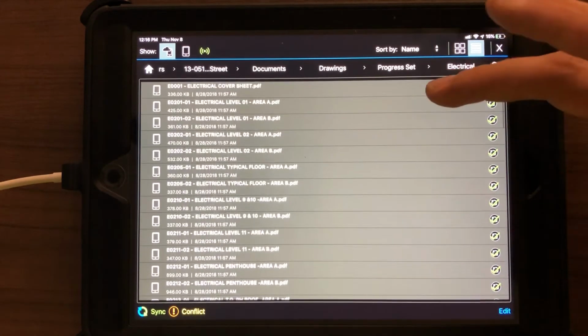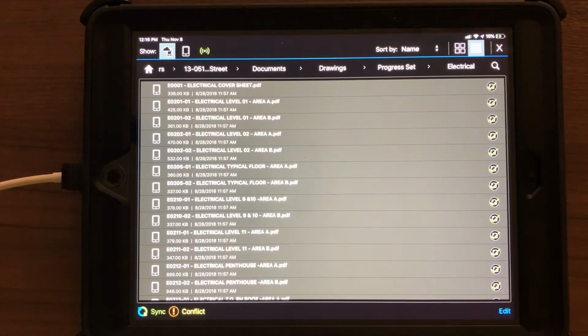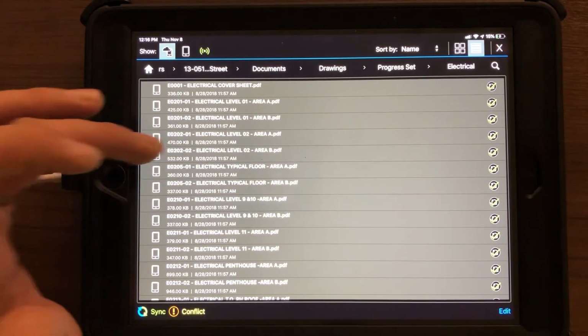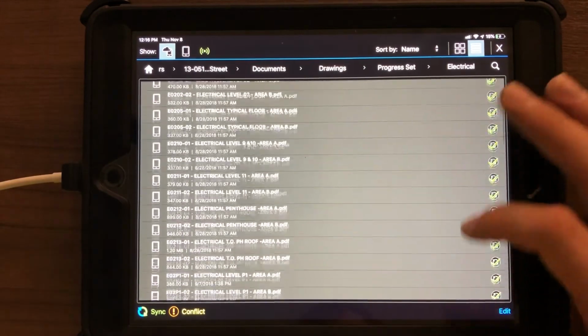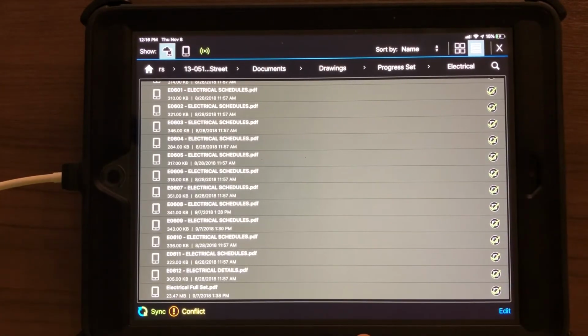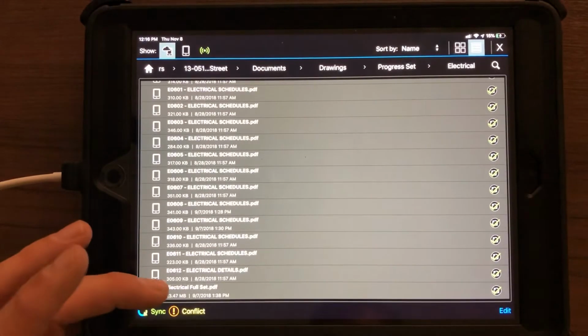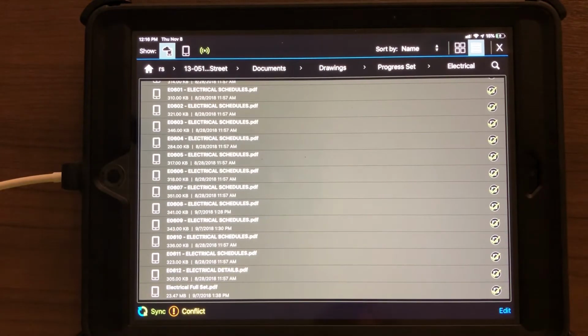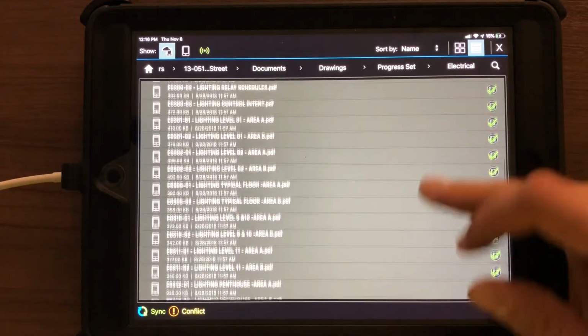Something you'll notice at the bottom: I've got each individual page broken out here. You can see the page numbers, E0201, 0202, and so on. But if I go all the way down to the bottom, I'll have electrical full set. If you notice, most of these other ones are 305 kilobytes, 320, in the 300 kilobyte range. This one is 23 megabytes, which is a lot bigger than the other files. The reason is because this full set is every single electrical drawing. It's all of the ones above it, just in one document.